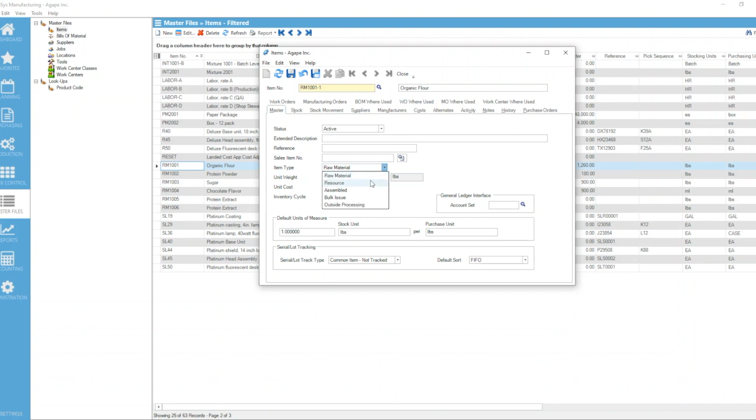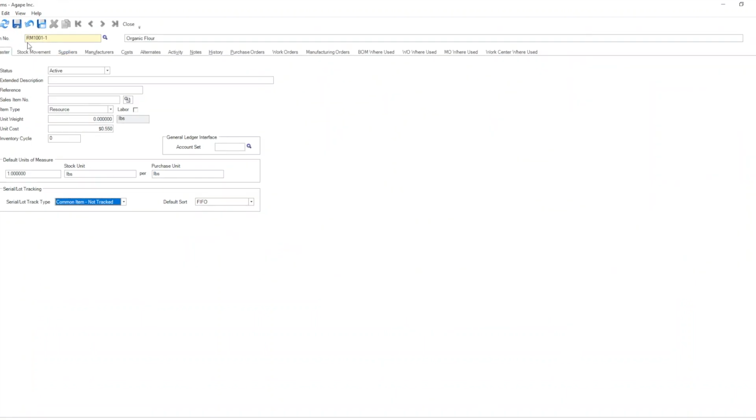And now I maybe want to make this a resource item and a common item. It's not lot tracked. In the extended description I can say RM 1001 characteristics change. So I can have a little bit more description of what I want, because 2, 3 months down the line, I might not really remember where this item is coming from.